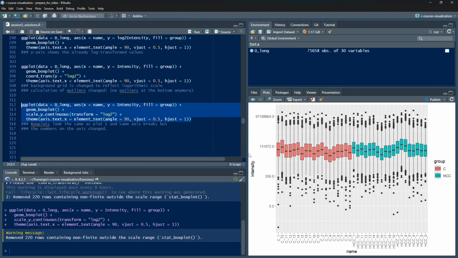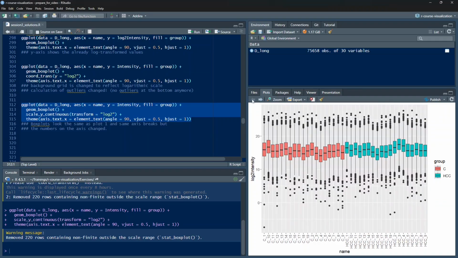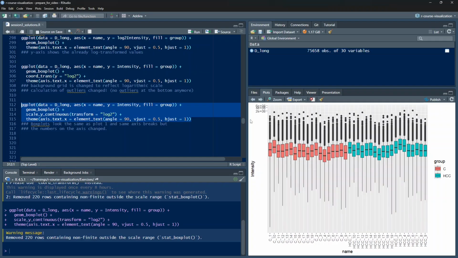And here you can see that you still have the intensity values and not the log2 intensity values, but the grid is still equidistant, and you have the numbers on a logarithmic scale on the different ticks of the axis. So the box plot itself looks the same as in the first plot, but just the labeling of the axis is changing.